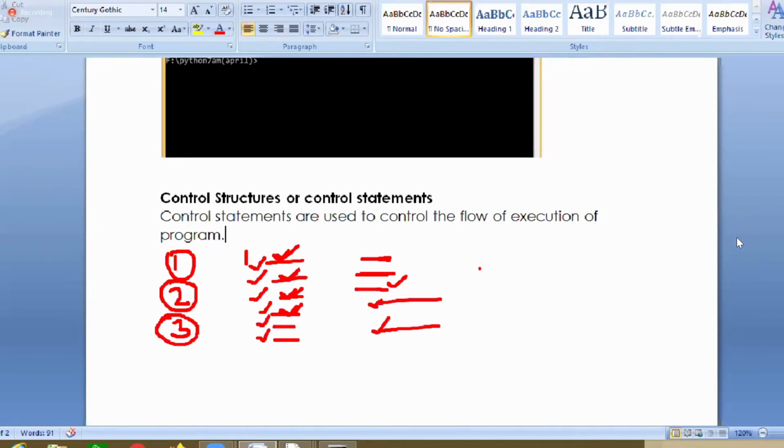Now, sometimes a given problem cannot be solved by executing statements only one time. In that case, you try to repeat the statements one or more than one time, so you put them inside a loop. That is called the iterational algorithm. So the three are sequential, selection, and iterational.